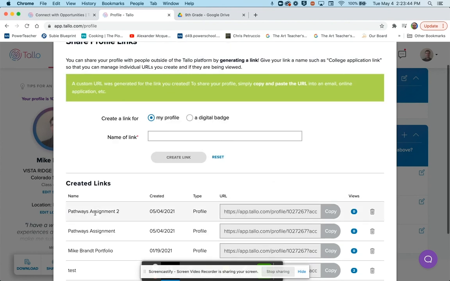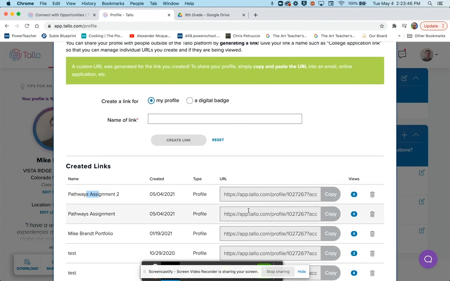Okay, and then down here you can see Pathways Assignment 2. It's a new link, or Pathways Assignment. This is all linking to the profile, right? If we hit copy, you're just going to paste that right into Google Classroom and hit mark as done.